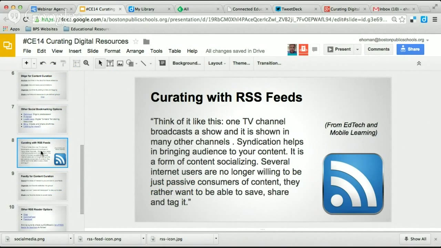Now we're going to move on to curating with RSS feeds. RSS feeds are something that not a lot of people take advantage of, but can be very, very powerful ways to curate your online content. Basically what RSS feeds do is they grab content from somewhere and they put it in one place for you. And you can decide where you want to get your content from, and you tell it, add content from the feed. It's sort of like a TV channel broadcasts a show and it's shown on lots of channels, and syndication sort of brings it into one spot. So it's a lot like that. That's how RSS feeds tend to work.